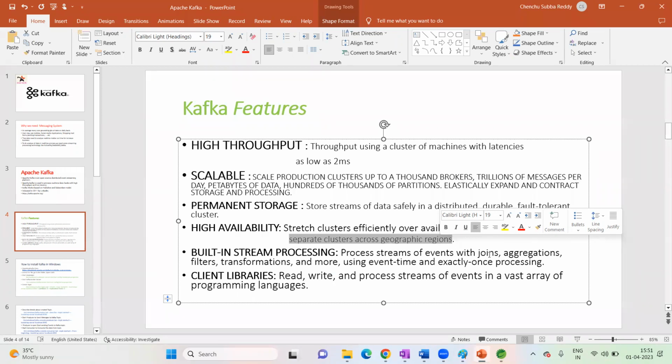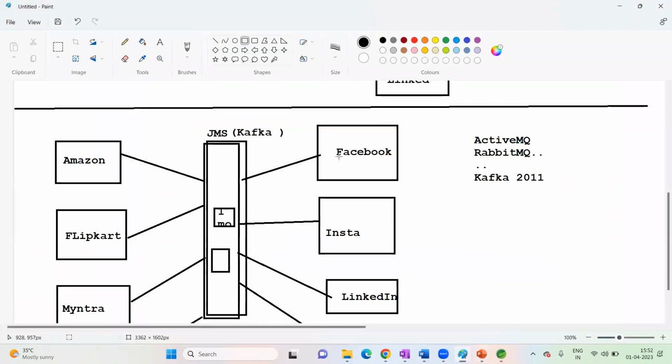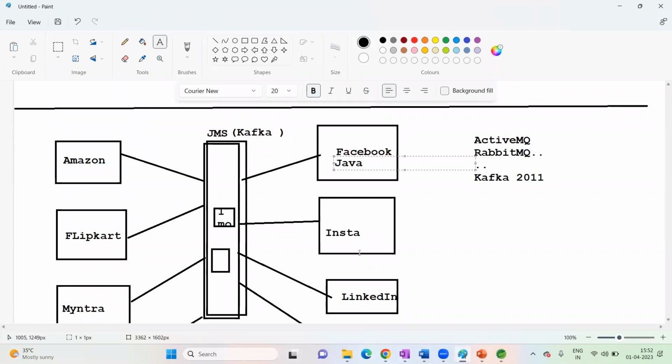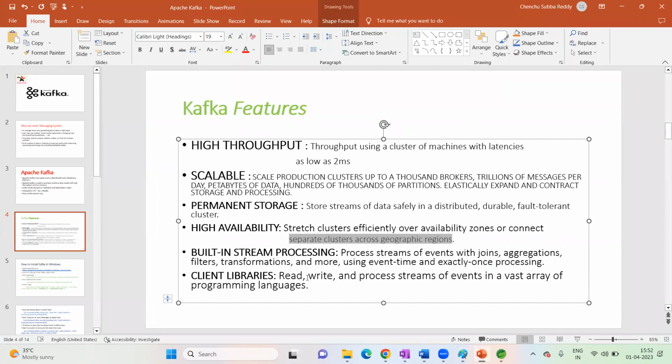Client libraries. What are client libraries? Once we develop with Kafka, this data has to be read by using different languages. Maybe Facebook is developed with Java, Insta is developed with .NET, and maybe LinkedIn is developed with PHP. Like that, even if you use multiple languages, multiple language support will be provided. By using different languages, we can still connect with Kafka. That is called client libraries. So we can read, write, and process the data by using different programming languages.